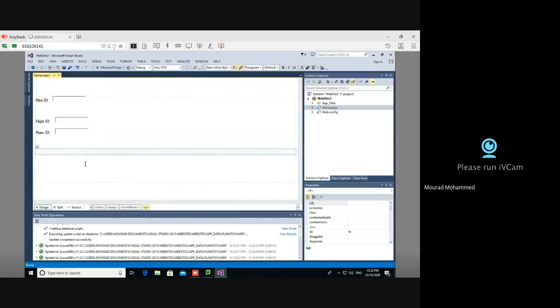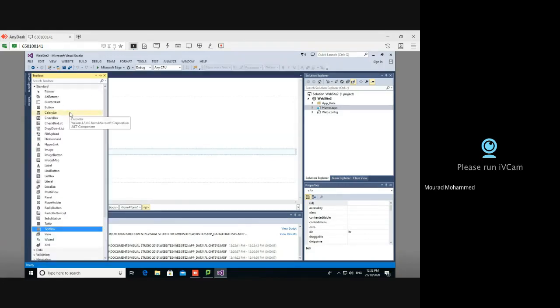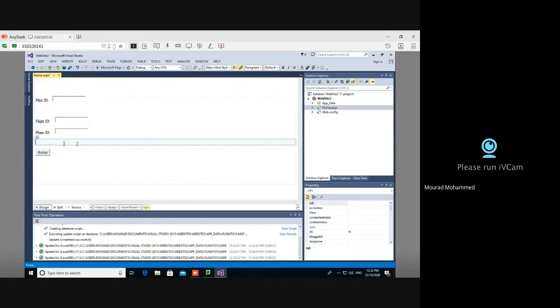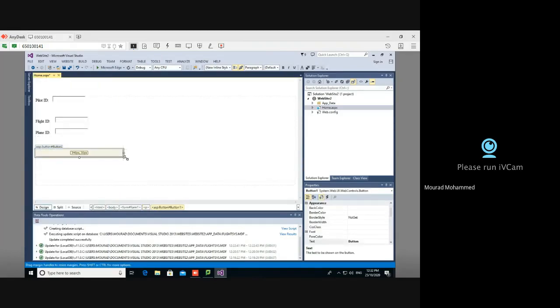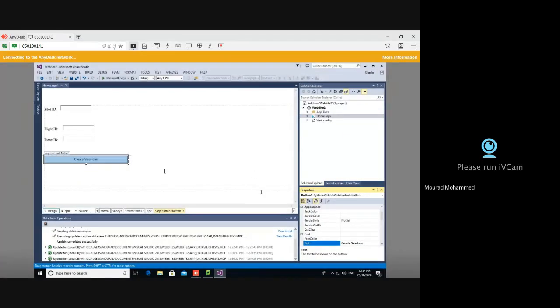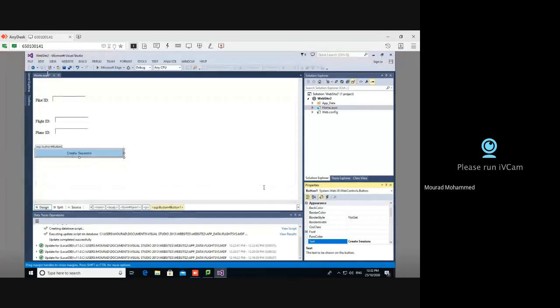Now just to confirm, I'm going to insert a button here. I'm going to say confirm or create. Create the session. Create sessions in plural, it's just a clarification. Create sessions. Great. Yes. I'm going to save the page. I have the star here. I'm going to save the page.